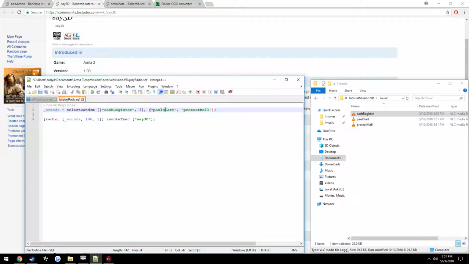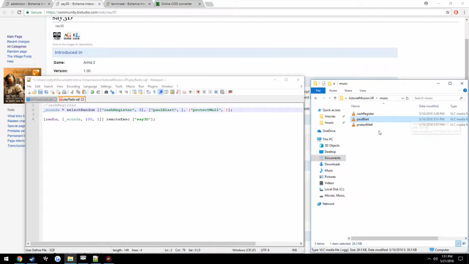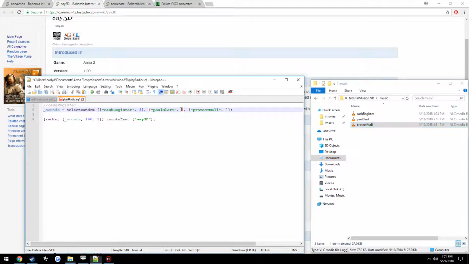So let's just continue on through it here. Go ahead and get the length of these. Paul Blart. Alright, also 2 seconds. Sworn oath to protect this mall and all. And also 2 seconds. So great. We're just going to set them all to 3.